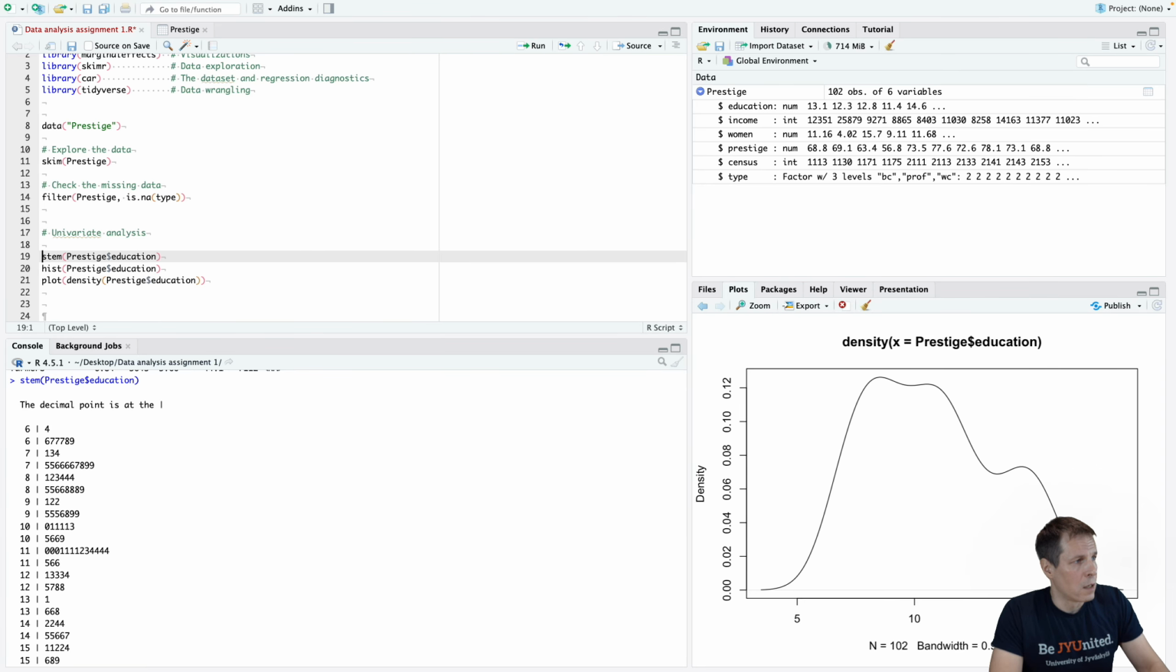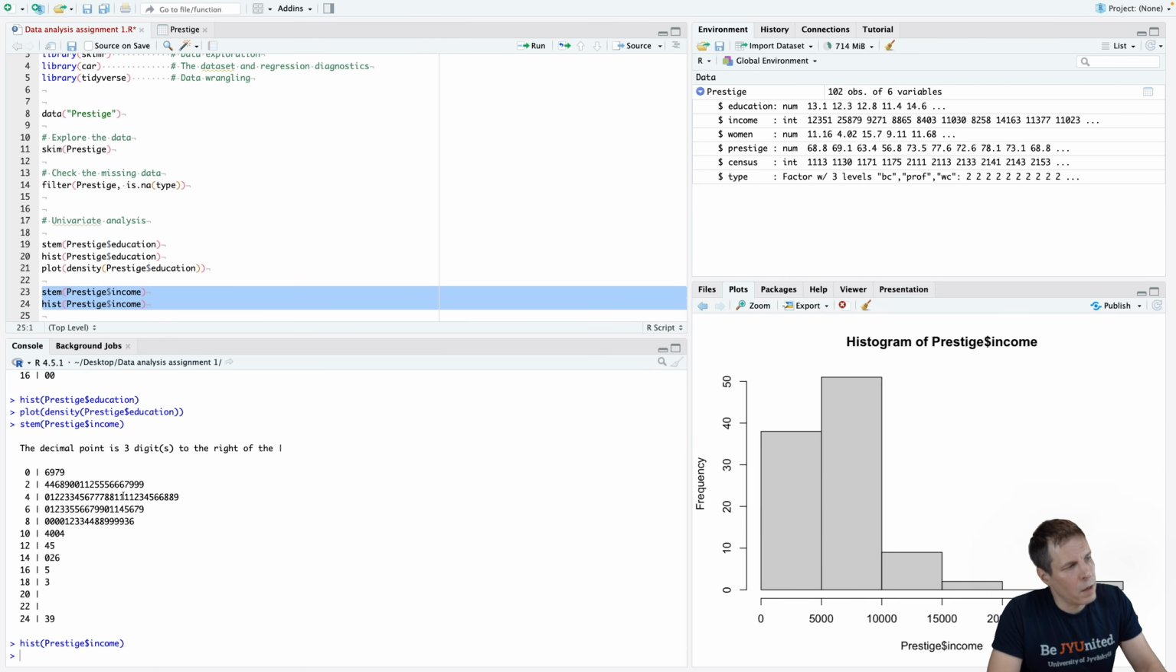And I'm gonna use this stem and histogram. So income, we can see that it's skewed. So how do you interpret this plot? What do these numbers mean in absolute terms? We need to first understand that the decimal point is 3 digits to the right. So that means that this is actually 2000. So 3 digits more. It's 2000, 4000, 24,000.